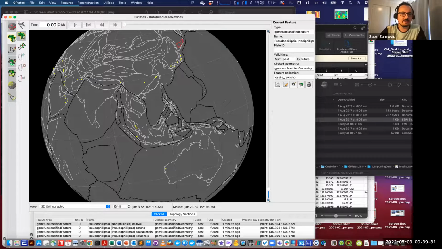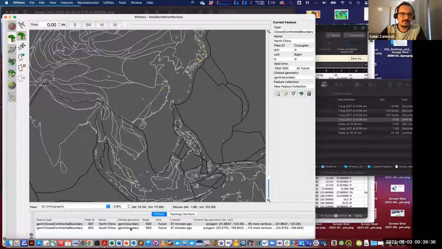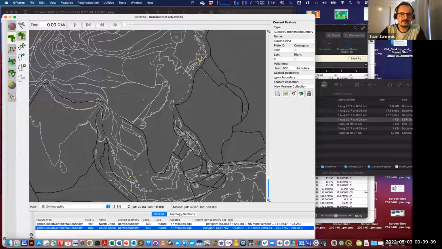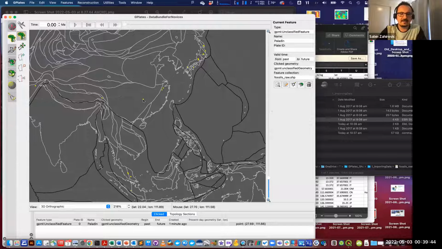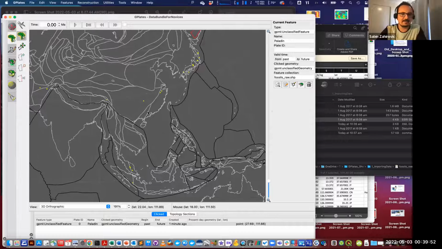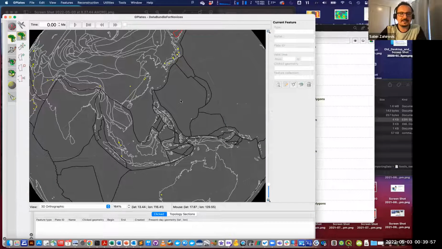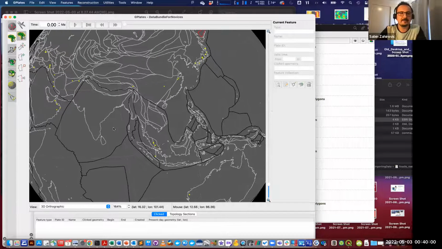Now, if you really wanted to torture yourself, you could go in and say, okay, well, this polygon is South China. It has a plate ID of 602. I can select this point, edit it, and add the plate IDs. But that would be really frustrating and it would take a long time. Thankfully in GPlates it's very easy and quick to do automatically, and that is what we call feature cookie cutting or assigning the plate IDs.